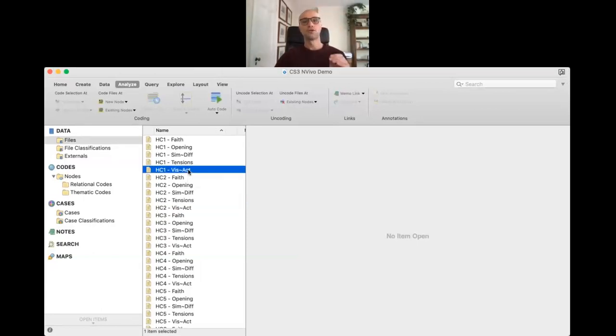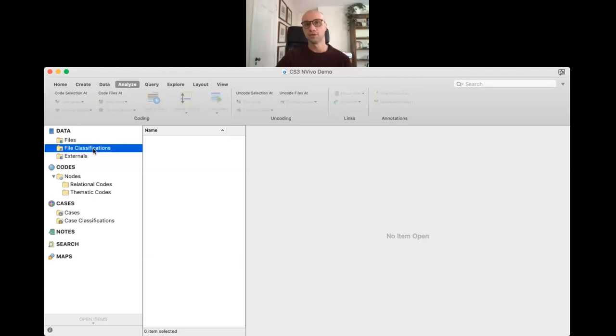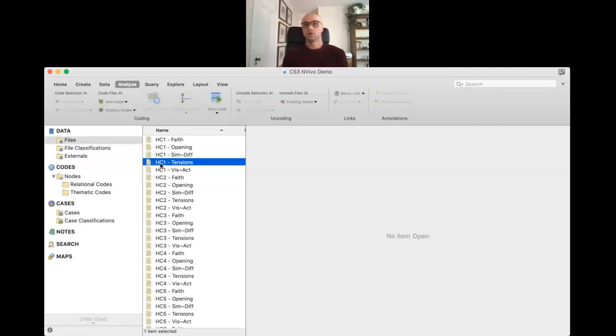Okay. Once you create the files, it can be transcripts of interviews, news articles, or journal articles if you're using NVivo to perform a literature review, which is also good. You can classify the files, right? You can see here file classifications. To classify a file, you can create different forms of classification. You can classify a file according to the source, right? According to the type of file.